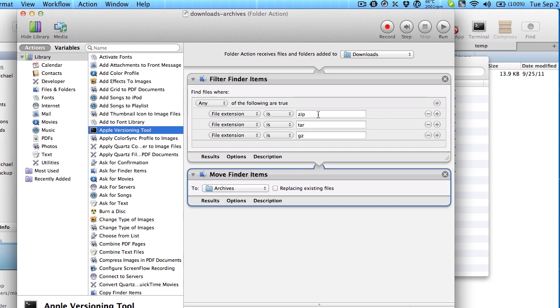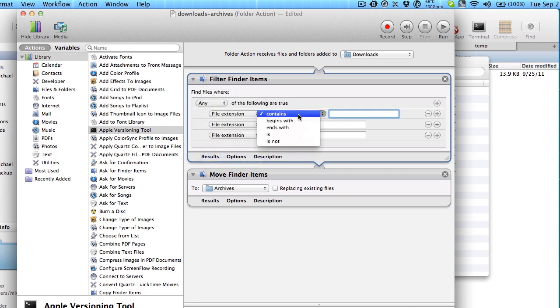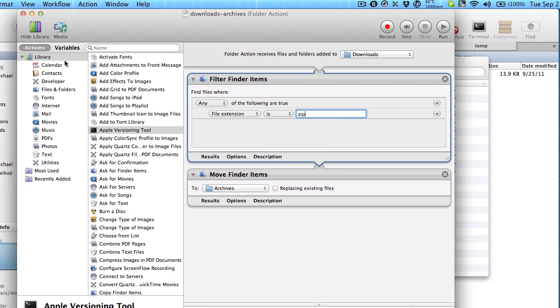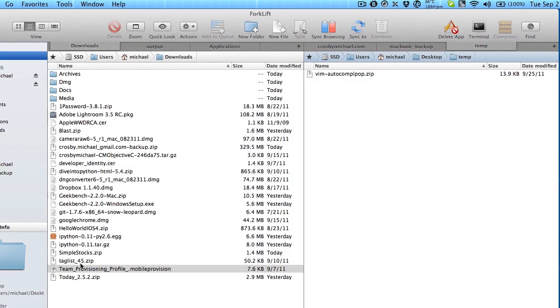We can do a kind. And we can say, no, let's not do that. We'll just do file extension again, and we'll just have zip, and we'll delete these other two. So let's save that. Let's close out Automator, close out this, and let's go back here.